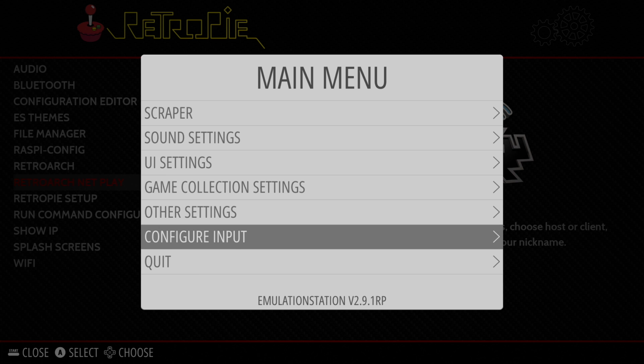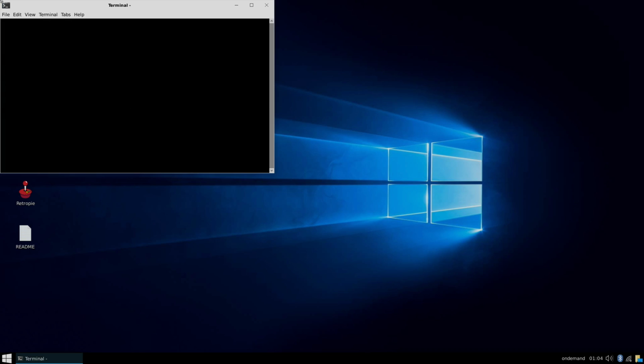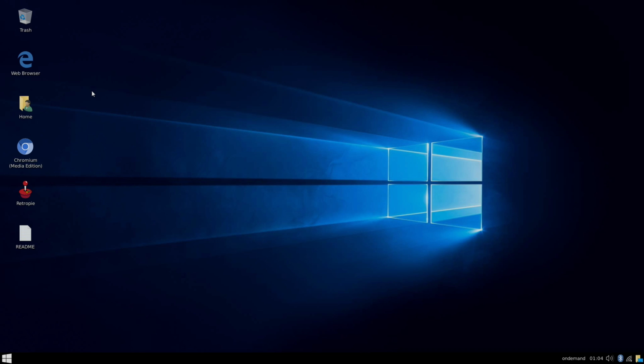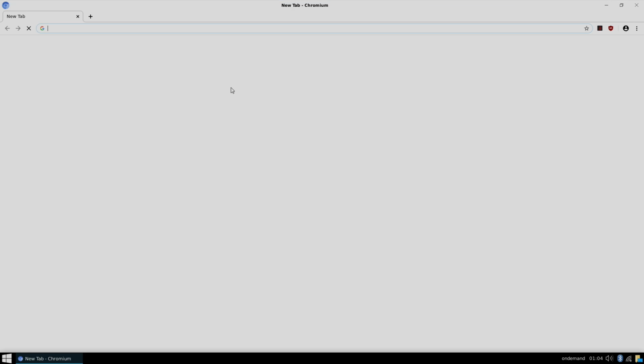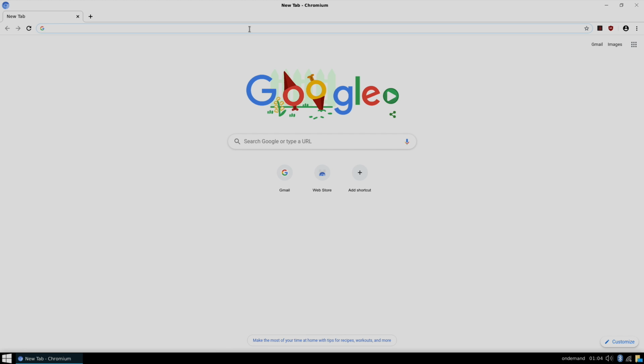We can exit right out of here. I'll go to Quit, Quit Emulation Station. It'll bring us right back to the Raspbian X desktop. Chromium Media Edition is pre-installed, so we can watch Netflix, Disney Plus, and YouTube at pretty good speeds. I'll go to Netflix.